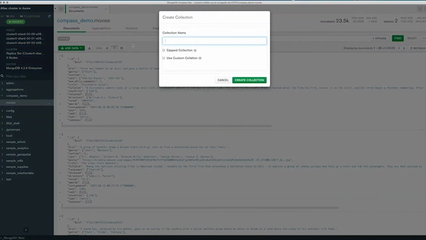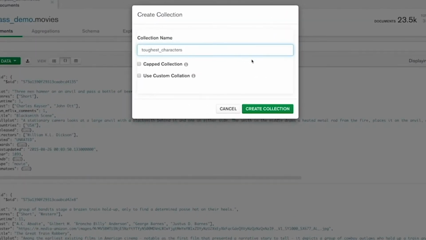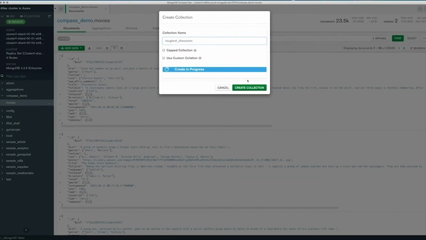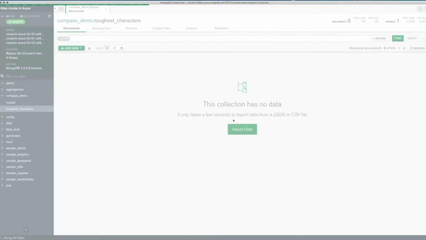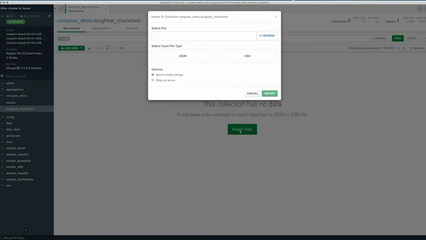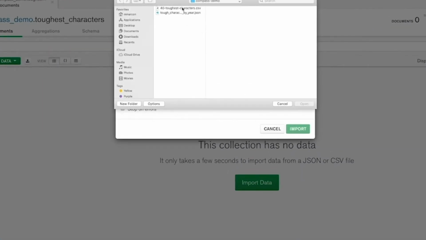I'm going to create a new collection. I'm going to call it toughest characters. Since we're talking about movies, I have a data set about the toughest characters in the movies, and we're going to import that. So I'm creating a collection. Let's switch to it. And I'm going to import some data. I have here a CSV file.